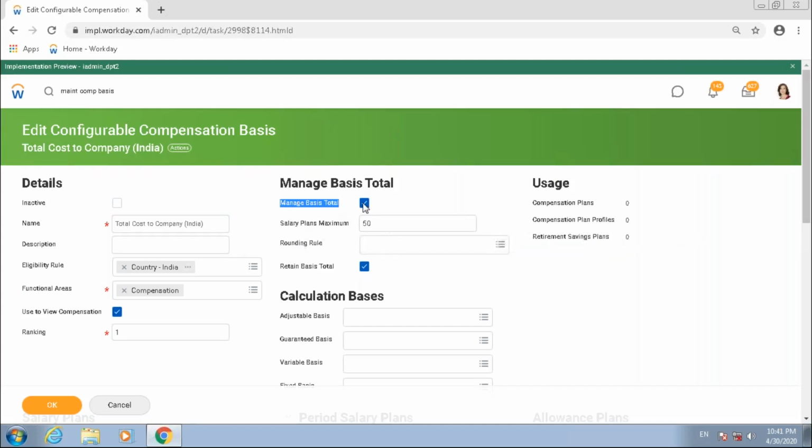Okay, now the moment this checkbox is enabled, the system automatically highlights these other options. Now what is the first part? Salary plan maximum. Now the percentage that I assign here is the maximum percentage of your CTC in this case that will be allocated towards your salary plan. So for example, if I have defined the cost to company of a worker as 100 rupees, then the salary plan amount would be a maximum of 50 rupees. So this is the maximum amount that will be allocated towards your CTC, right? Okay.